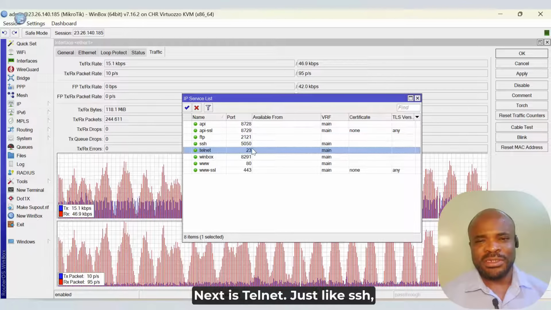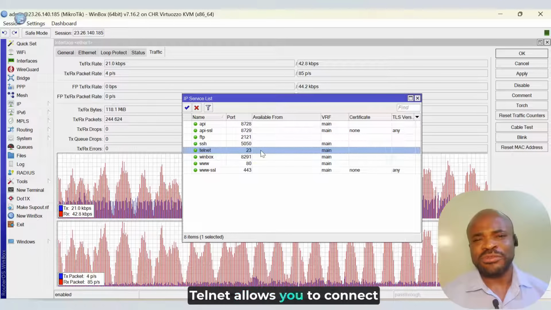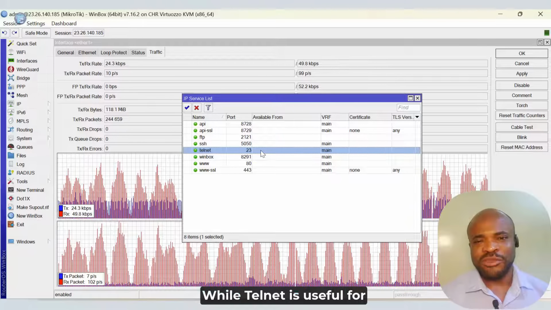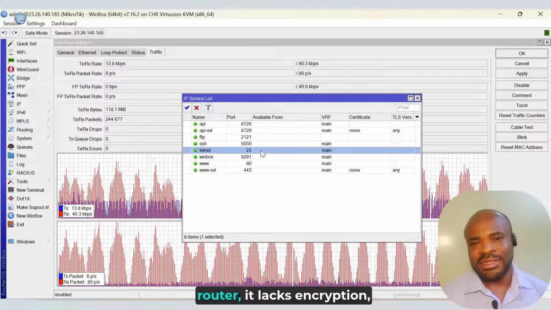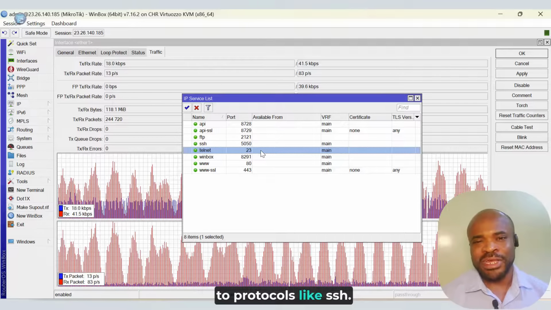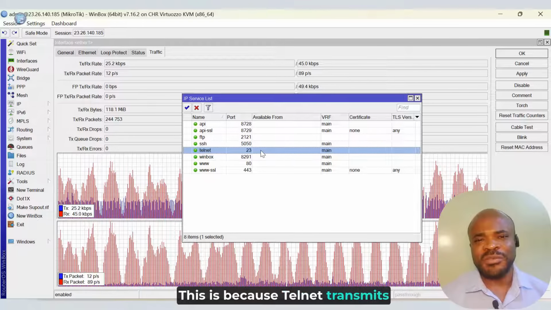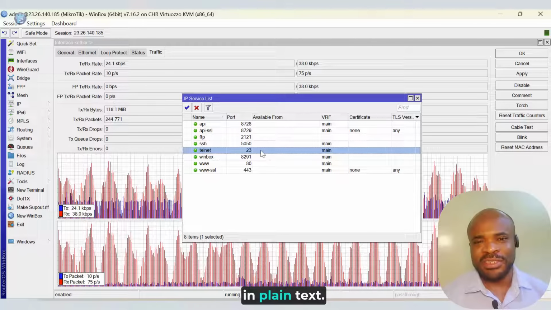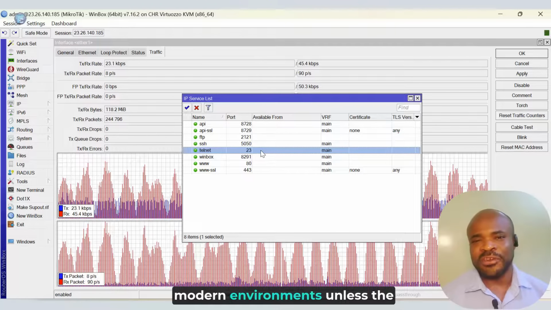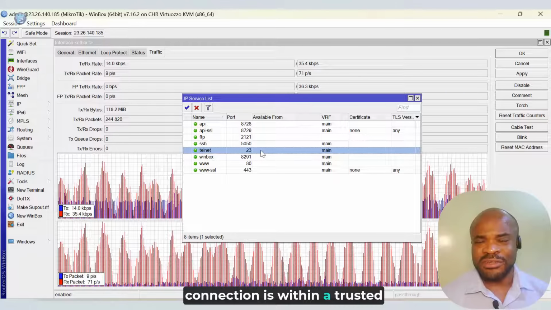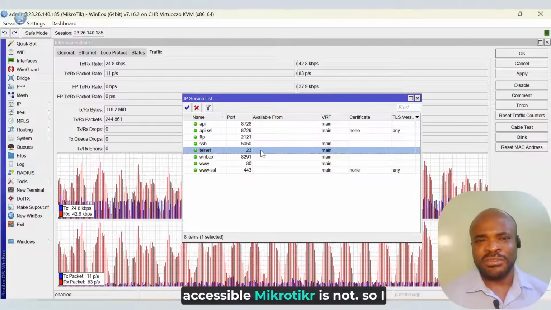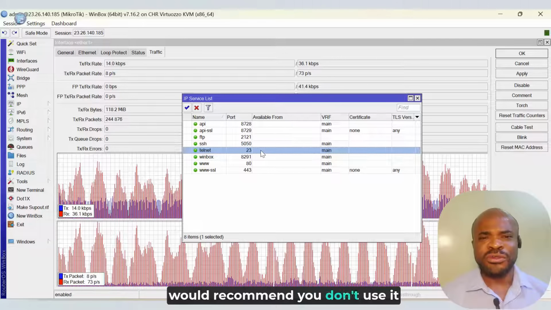Next is TELNET. Just like SSH, TELNET allows you to connect to your router and manage it via the command line interface. While TELNET is useful for accessing and managing your router, it lacks encryption, making it less secure compared to protocols like SSH. This is because TELNET transmits data, including passwords, in plain text. Therefore, it is considered insecure and is rarely used in modern environments, unless the connection is within a trusted, isolated network, which of course, our publicly accessible MikroTik CHR is not. So I would recommend you don't use it.